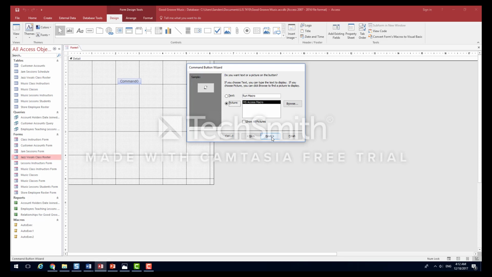You can choose to display text or a picture on your command buttons. For this tutorial, we will choose Text. Click the Text option button and then click Next. Select a name for your button that is easy to understand. For this button, we'll name it Customer_Accounts.